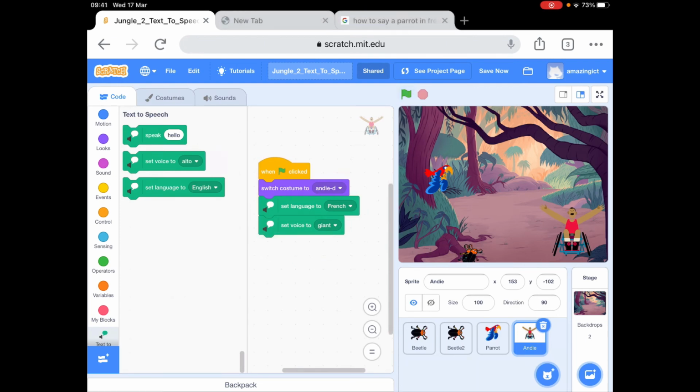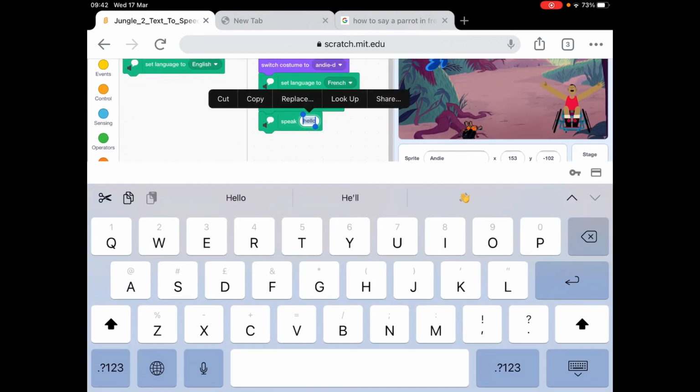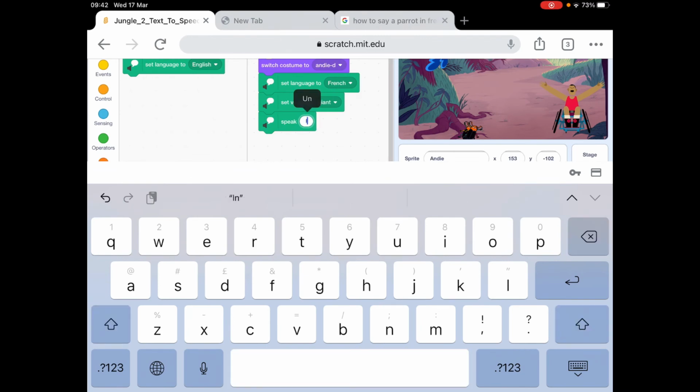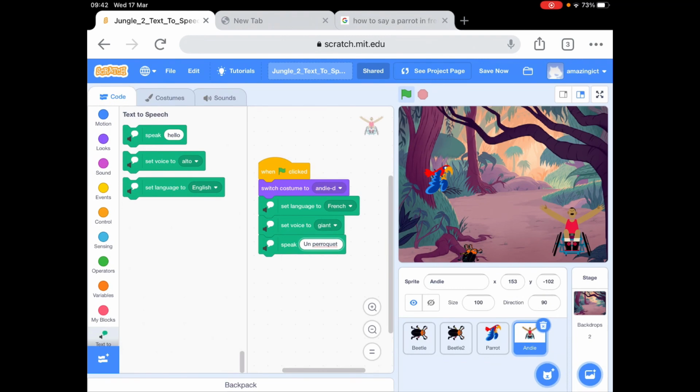Bonjour. So what you could do is try and get Andy to be French and say about the parrot in French. So you'd have to do some research about what parrot was in French. So it's un. Now notice it's trying to correct it into English. So I've got to go un perroquet. So it's actually got an E in. P-E-R-R-O-Q-U-E-T. Un perroquet.